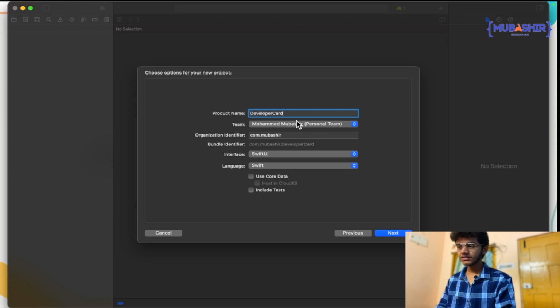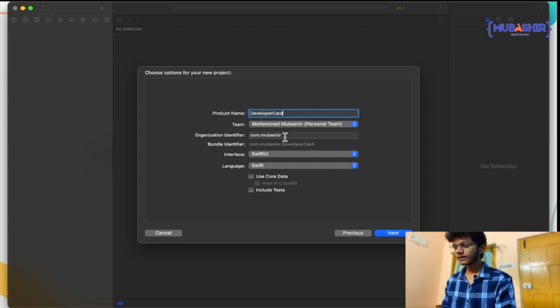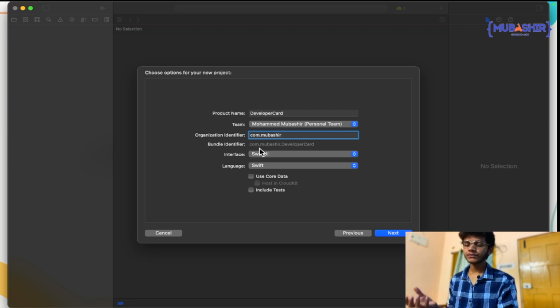And here in the team section, I think you will be getting something like Add Team or anything. You just need to sign in with your Apple account. And the organization identifier is nothing but the reverse, like if it's muhammad.com, then it should be com dot something, and you can name it. What I recommend is com dot your name, like mine is Mubashir. Now the bundle identifier would be com dot Mubashir, your name. The developer card is the app name.